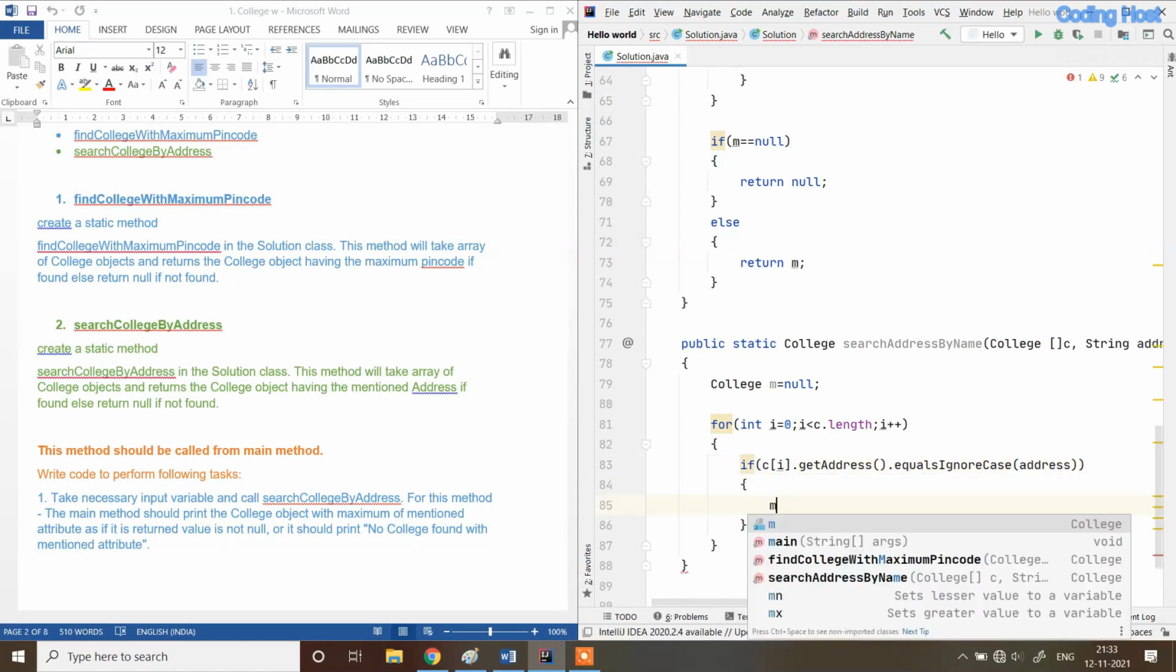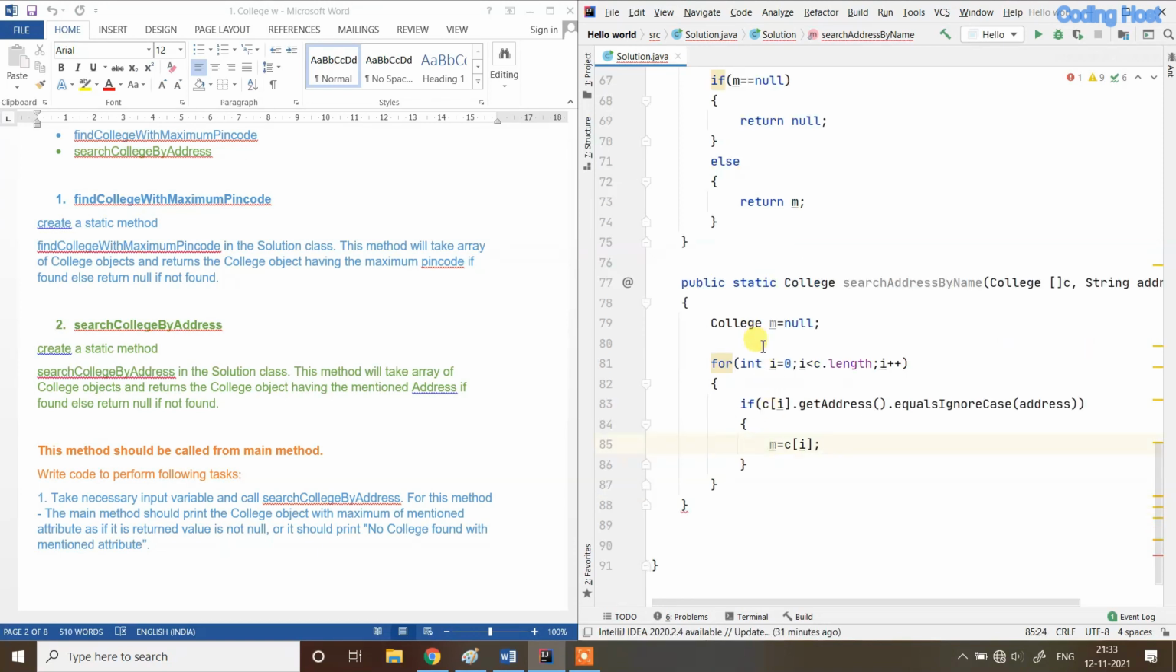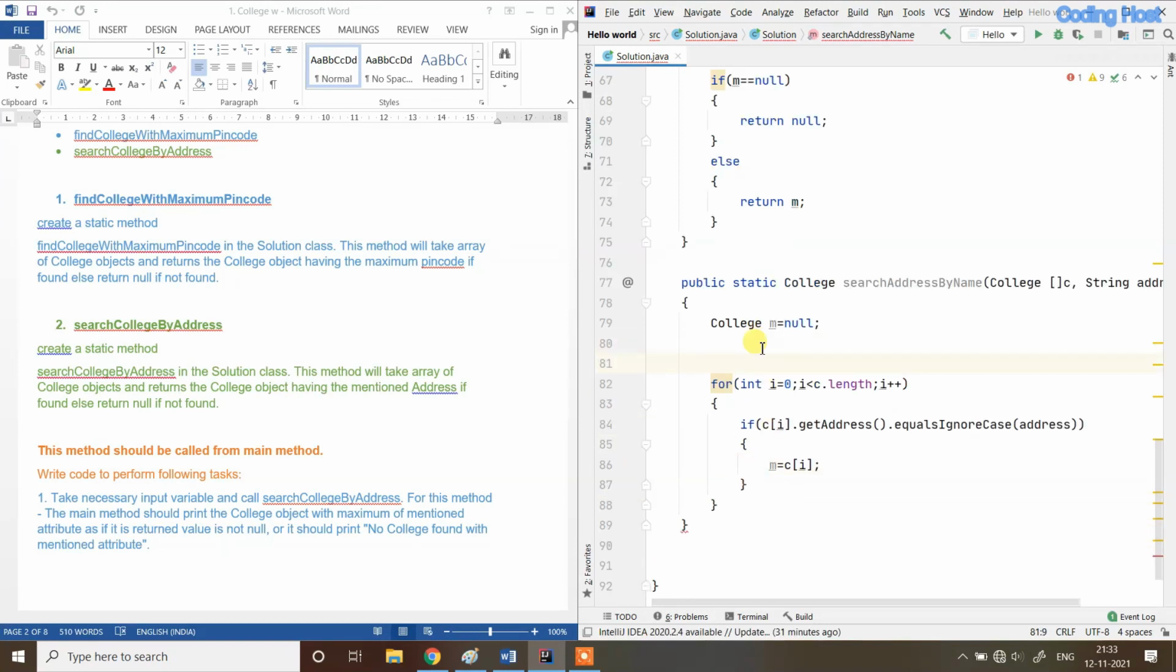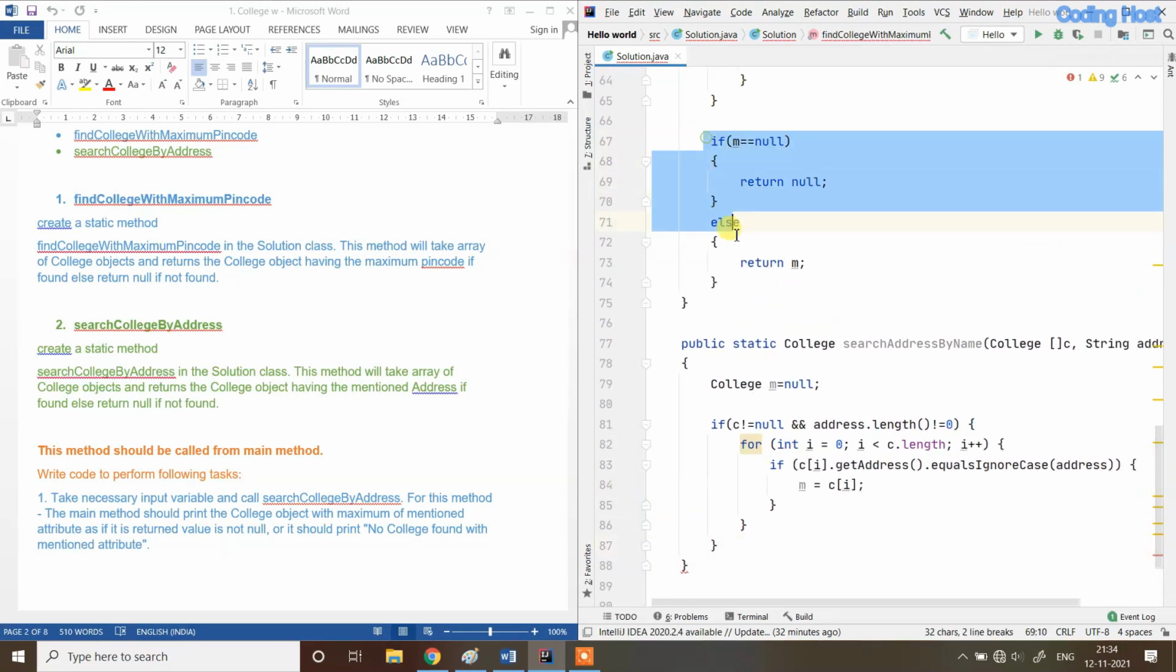and if this condition is true, then m equal to c of i. Here we also have to use an if statement before this for loop: if c not equal to null and address.length not equal to 0. So we have to check these two conditions first before this for loop will execute. After that we have to return this m variable, so I will copy this if statement and paste it here.